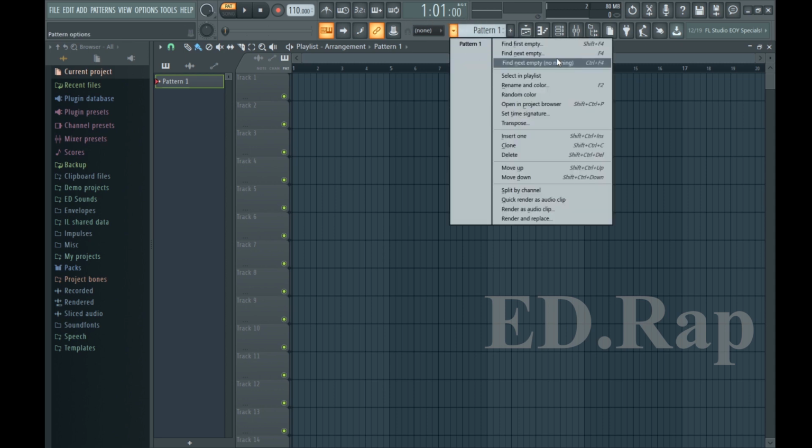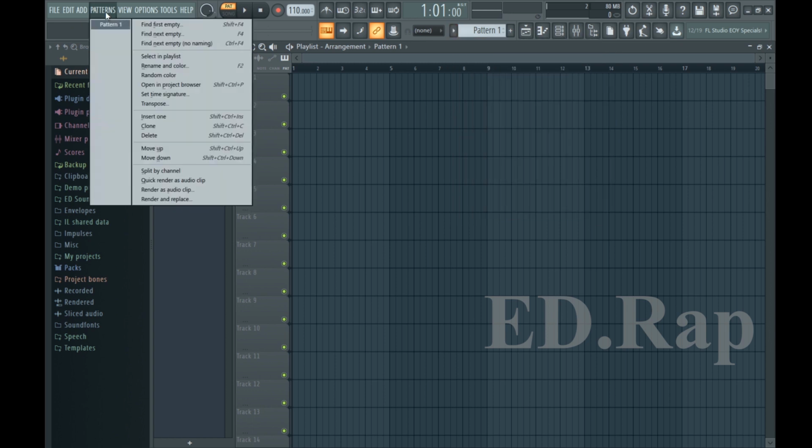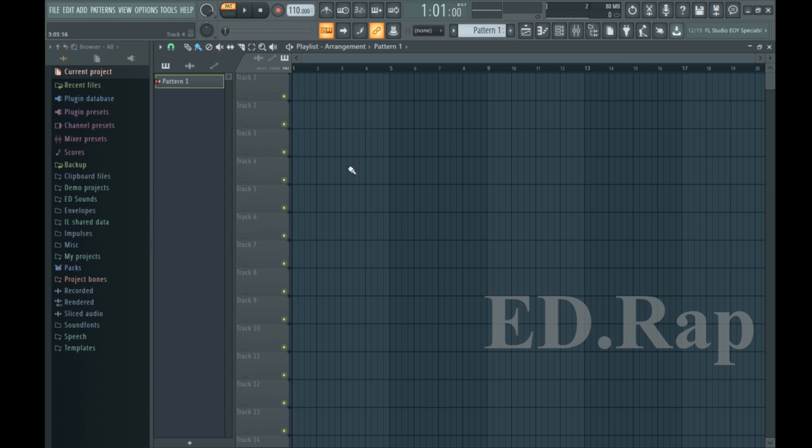Here is pattern. Different elements of your music are mostly made on patterns, such as drums, melodies, chord progressions, bass lines, and so on. Then the patterns go on the playlist, which I will explain in a minute.